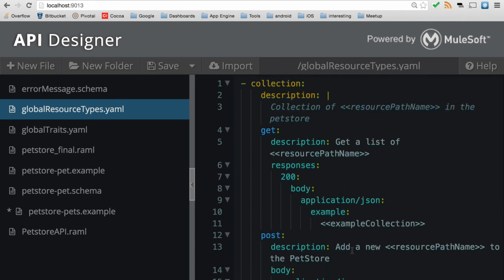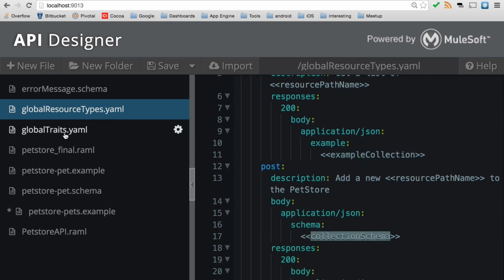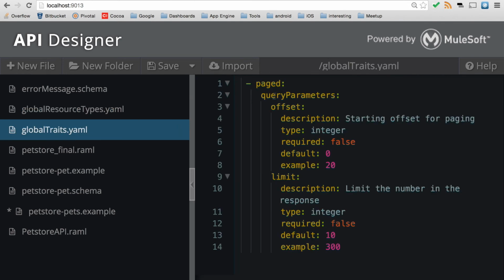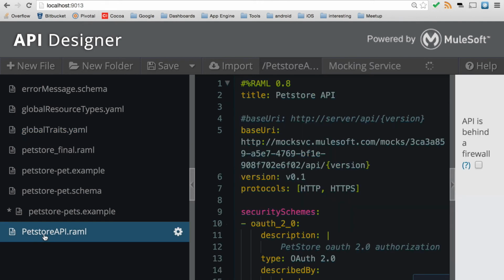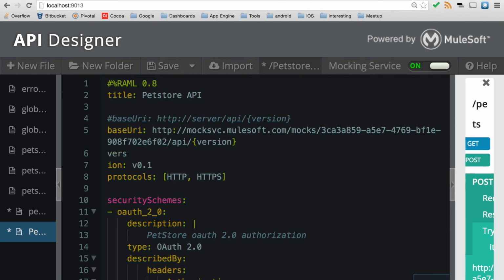Resource types take parameters. The resource path name parameter is a reserved parameter that just pulls in whatever the resource is that you're applying it to. But you can also define user-defined parameters. So example collection is something that you want to pass in, as well as collection schema. Also global traits. I defined a paged trait, which defines the two query parameters offset and limit that we used earlier.